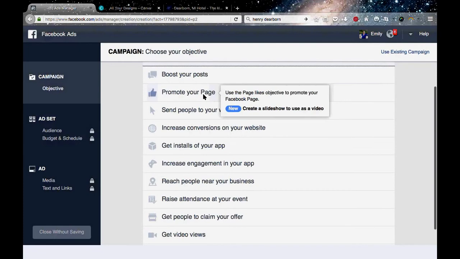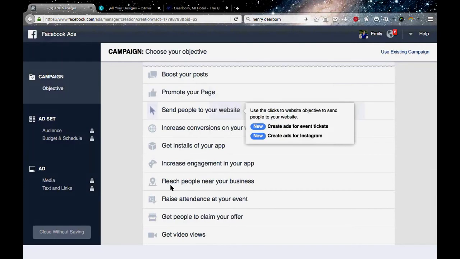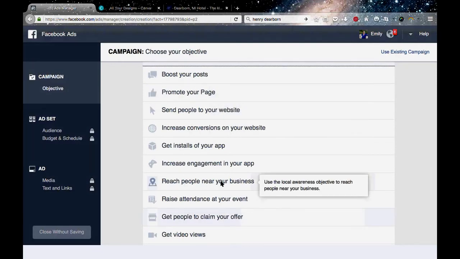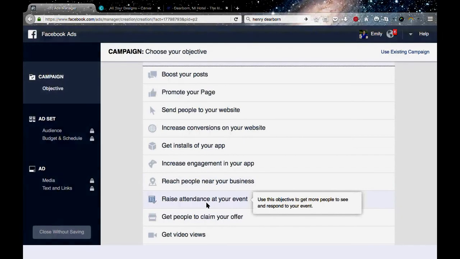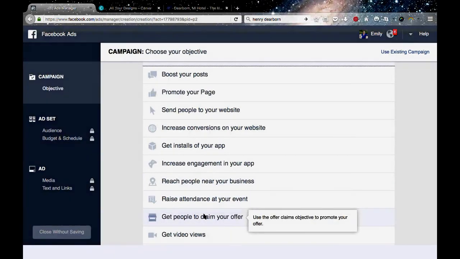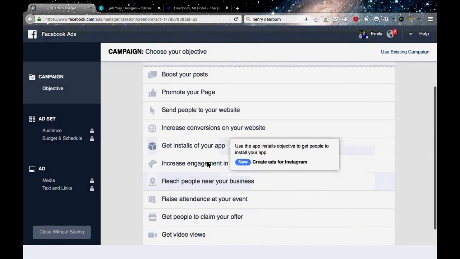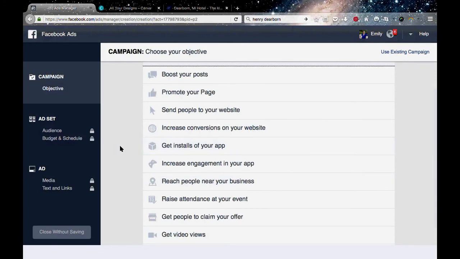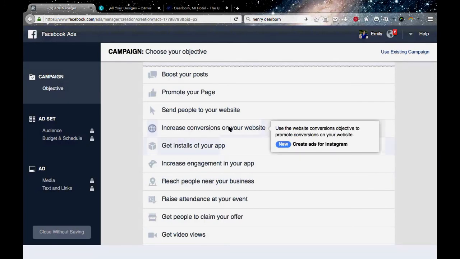Boosting your post, promoting a page, sending people to the website, reaching people near your business, raising attendance of your event, and getting people to claim your offer. There are a few here, again, that don't matter: engagement for your app, installs for your app. And then the other tricky one is increasing conversions on your website. This would mean that you'd have to download a pixel on your website.